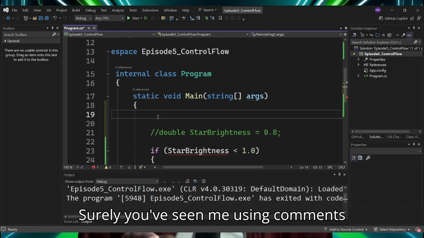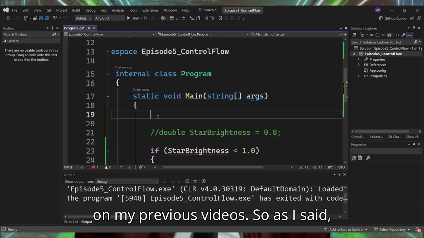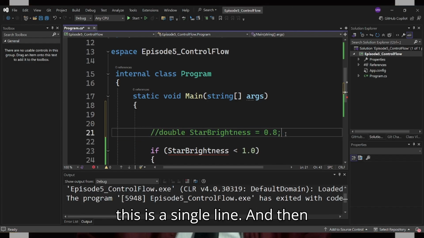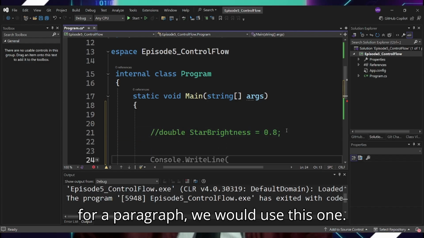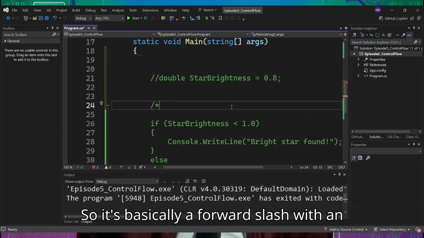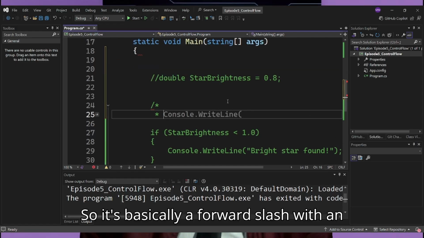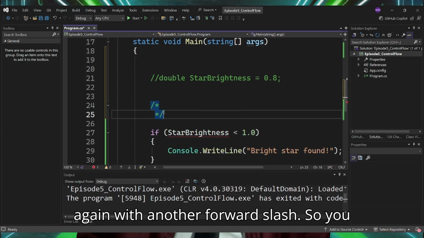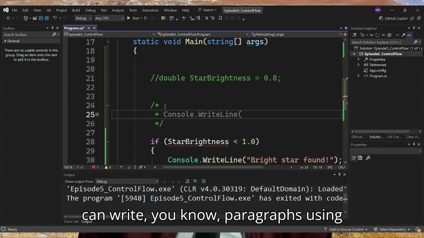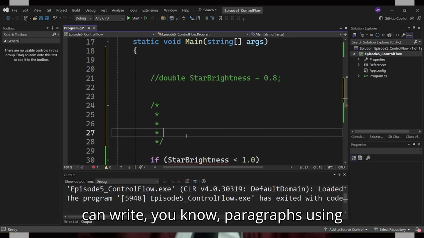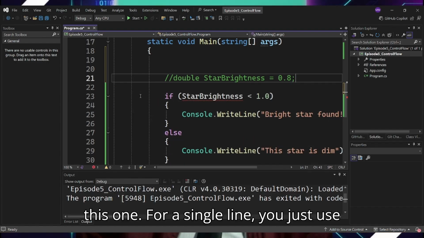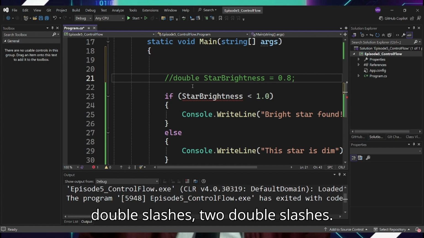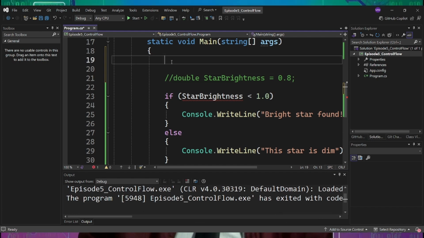Surely you've seen me using comments in my previous videos. So as I said, this is a single line, and for a paragraph we would use this one. It's basically a forward slash with an asterisk, and then an asterisk again with another forward slash. So you can write paragraphs using this one. For a single line, you just use double slashes.